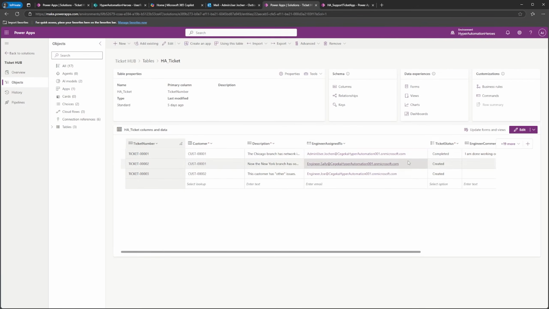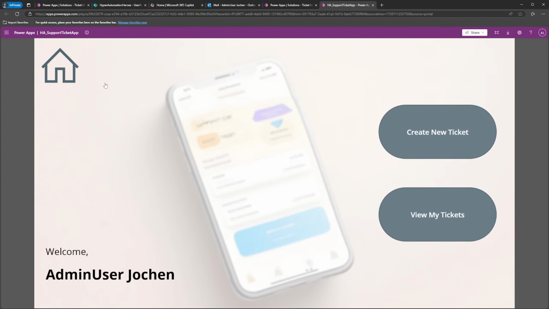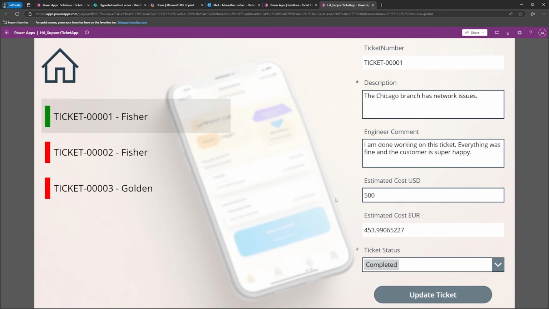And of course, I'm going to change these 2 values again to my admin user, so I see all 3 of these tickets in my app, so bear with me. There we go, data saved. If I go back to my app and back to the home screen and view my tickets, the data is refreshed, remember, when we enter this screen.